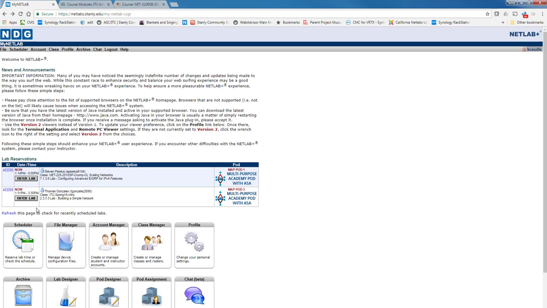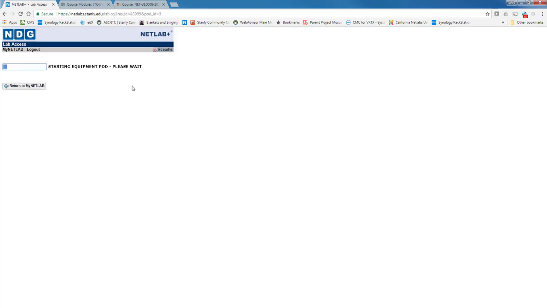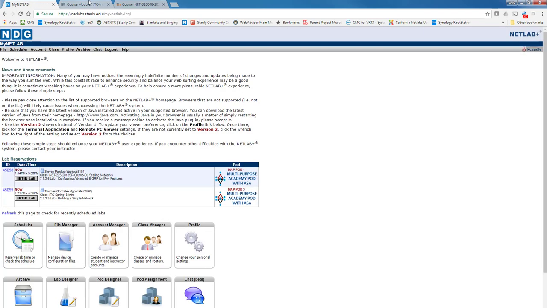All right. But also one of the things I want you to know is when this is booting up, this is real gear. NetLabs is real equipment. So it does take between 5 and 10 minutes for the pod to boot. So do not think it's not working. It is actually booting in the background. And we'll come back to this in a minute. I want to go back real quickly.